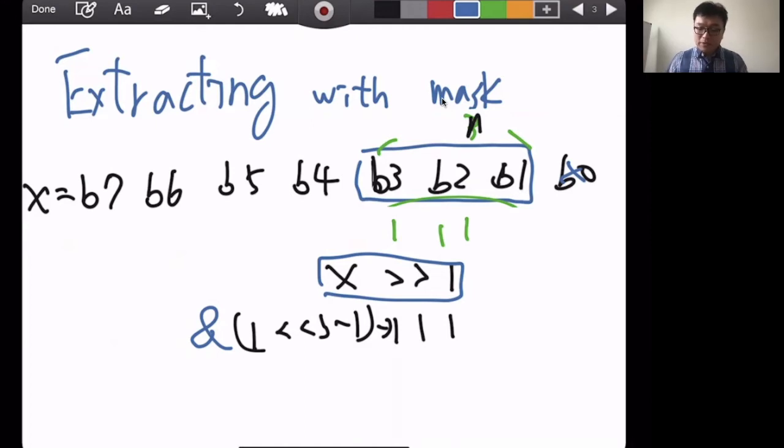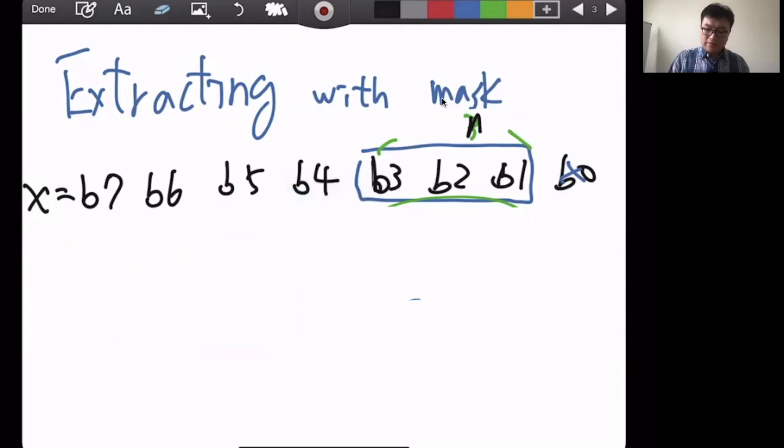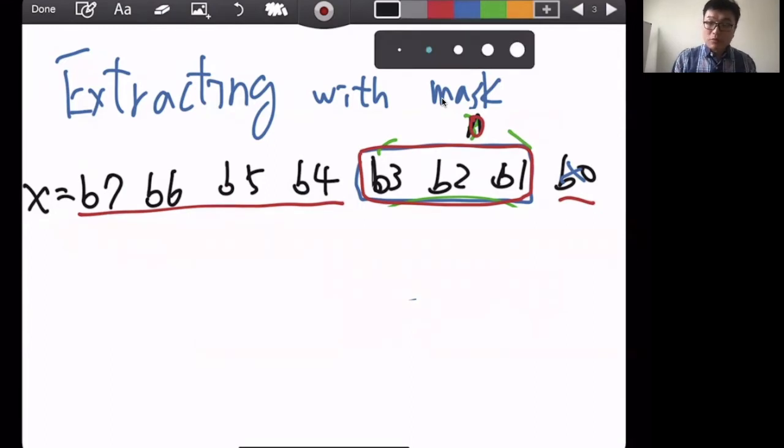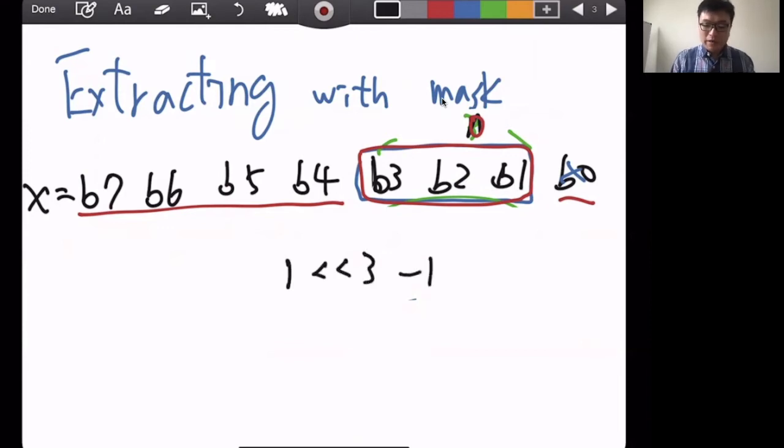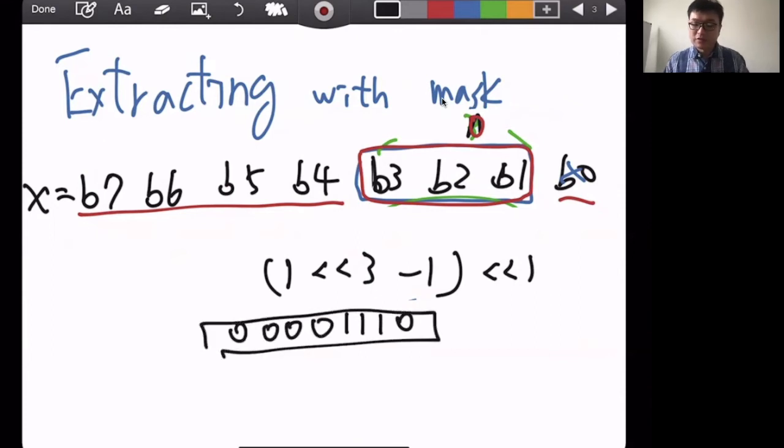In another example, if you don't want these 3 bits, for example, I want to get all the bits except these. I want to put everything here as 0. How can I do it? I can use the same way, right? I have a 1 bit, 1 shift 3 bits, then minus 1. This is the mask, so this mask is 1, 1, 1. Right now I shift 1 to put it in the right place, which means it becomes 1, 1, 1, 0. So it becomes the number 1, 1, 1, 1, 0, 0, 0, right?